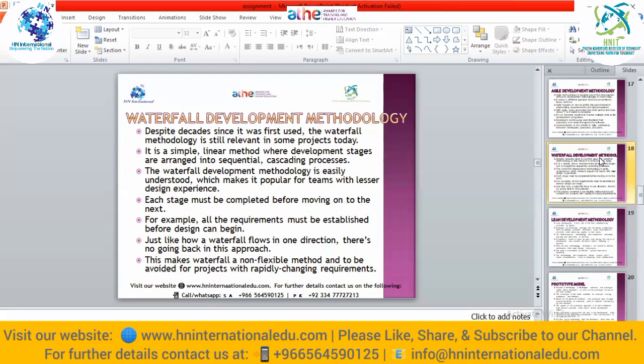Each stage must be completed before moving on to the next. For example, all the requirements must be established before going towards the design. Just like how a waterfall flows in one direction, there is no going back in this approach. This makes waterfall a non-flexible method, to be avoided for projects that need rapid changes in requirements.